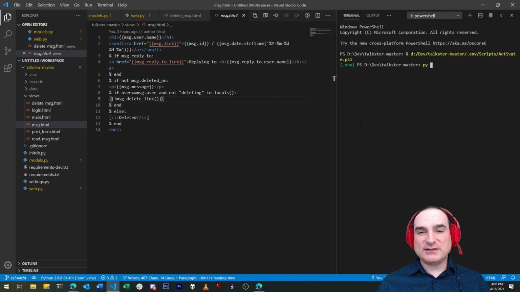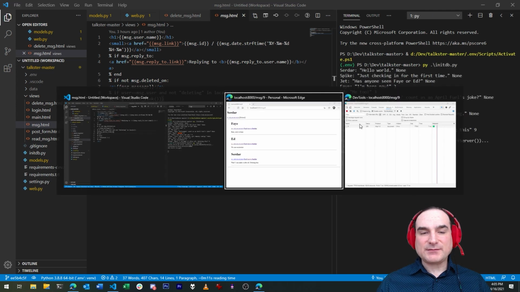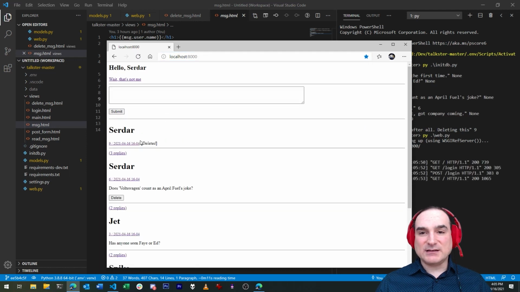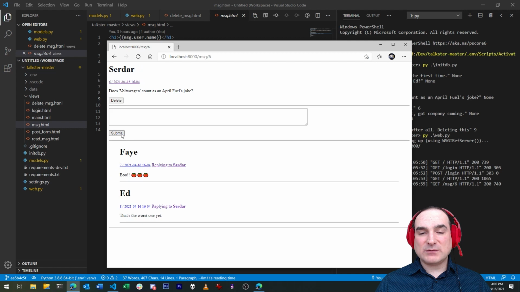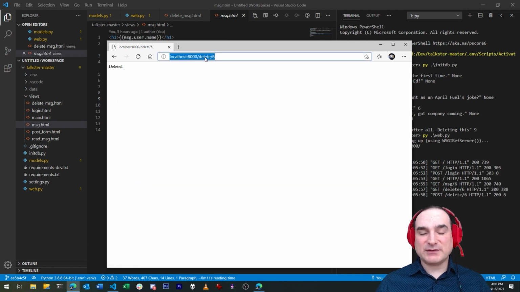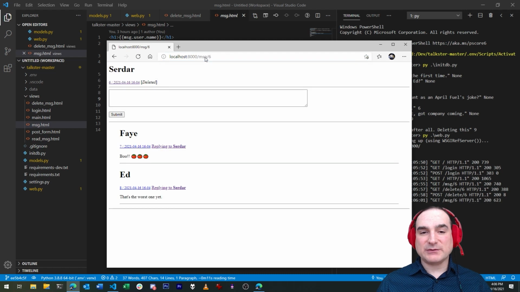Now, let's reinitialize our database, fire up the application, log in, and delete an existing message that has replies. When we click delete, we first get the confirmation. When we click again, the message is gone. As you can see, if we go back to the original message page, it simply shows deleted for the text.